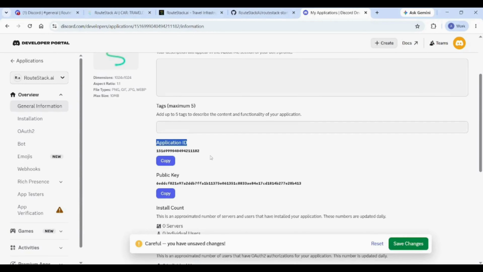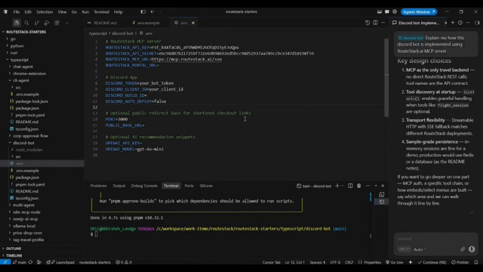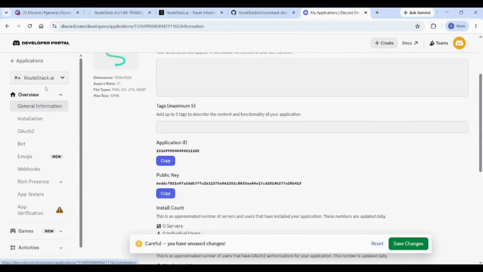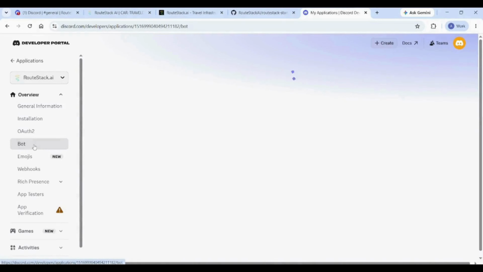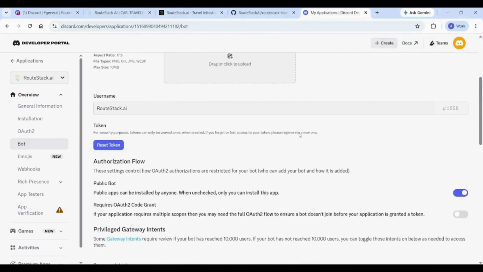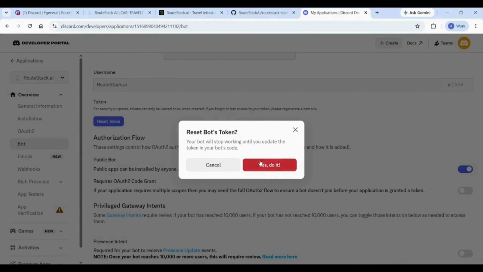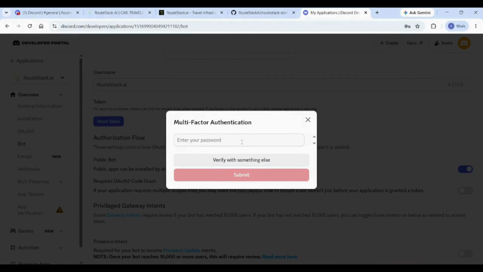Next, we need the bot token and the application ID. We already have the application ID, which is the Discord client ID, so I'll paste that here. For the bot token, we need to go to the bot page. Before that, let's save these changes. We've successfully saved the changes. Now, on the bot page, you can see the token. Since we've just created this new app, we need to generate a bot token first. It's asking me to confirm.